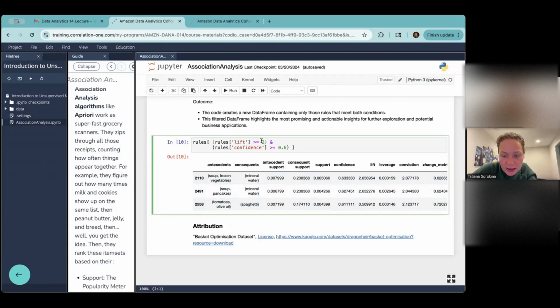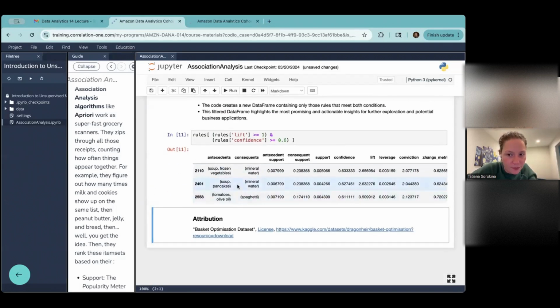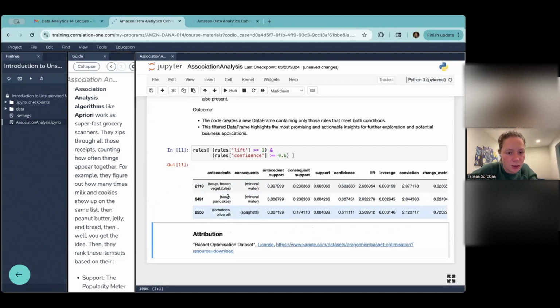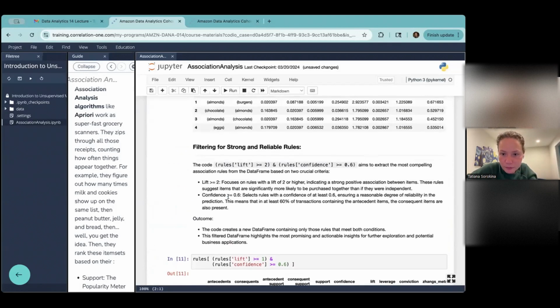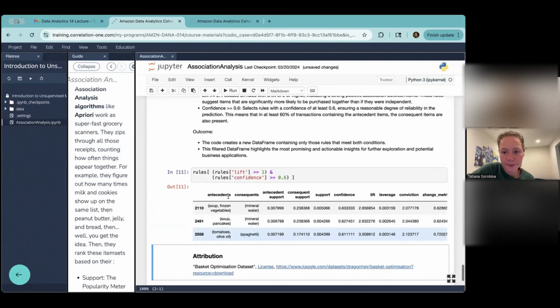If I change it to 1 and confidence still 0.6, oh, still I have 3, right? So the point here is that you can always change the rules, and that way you can see how your output will change. All right. Any questions?